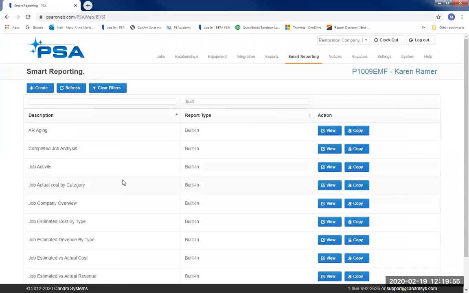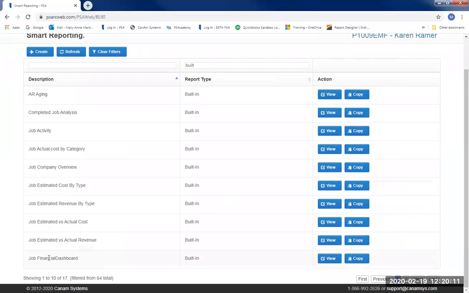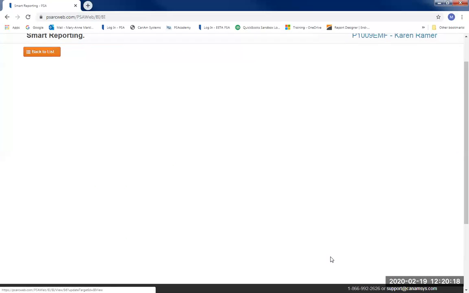Okay, so again, you'll see a lot of these names here. A lot of these estimated costs, estimated revenues, those were all reports that could have been called by clicking onto the widget item for that item to bring up the detail of it. I would like to go down to the next slide that has the job financial dashboard, is what it's called. So I'm going to click view here.